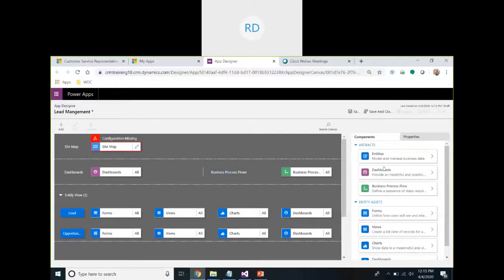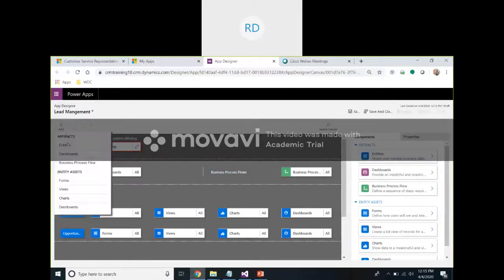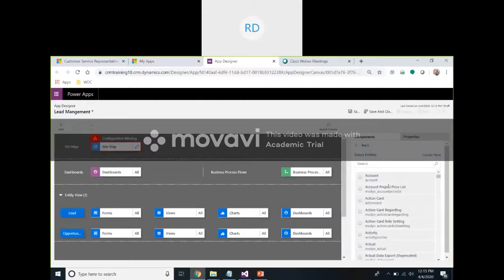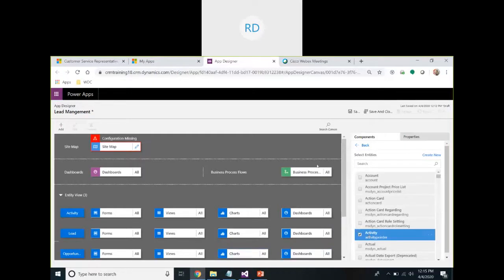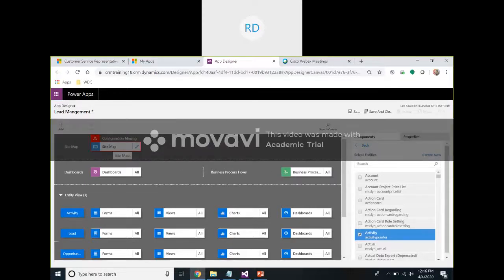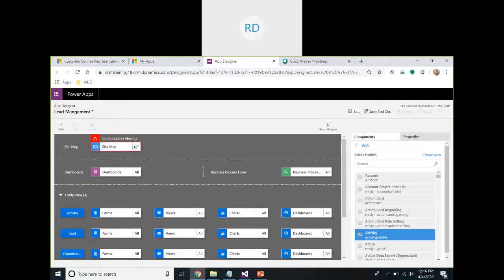And let's say we are going to take one more entity. We'll take activity in, and this one does not have a business process flow, so you can see it's not selected over here. Now we have added all the required components. Let's go and design our sitemap. How we can do that is go to the sitemap and click on open the sitemap designer.